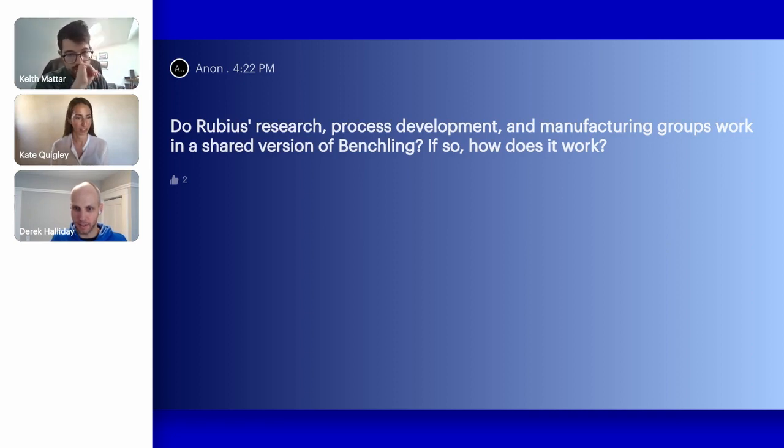This is, I think, primarily from you, Keith. Do Rubius's research, process development, and manufacturing groups work in a shared version of Benchling? And if so, can you share a little bit about how that works? I know some of it's proprietary, but whatever you are able and comfortable to.